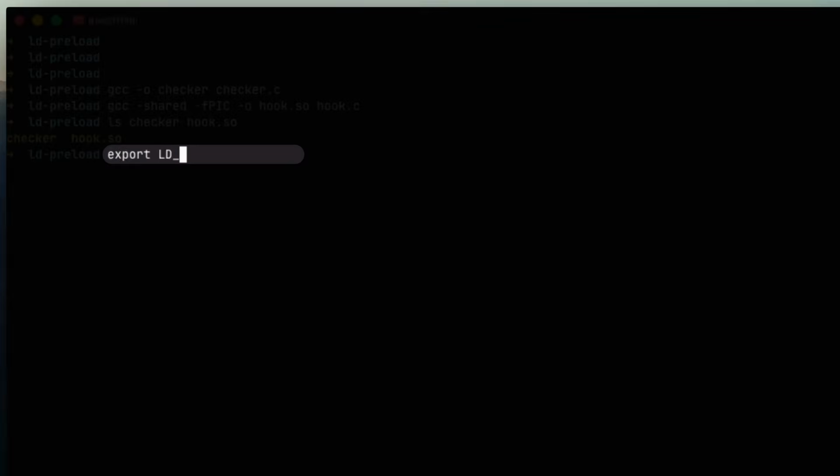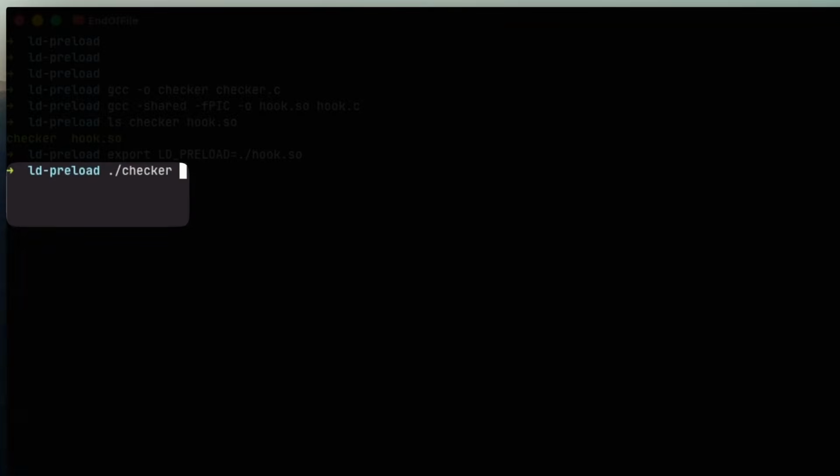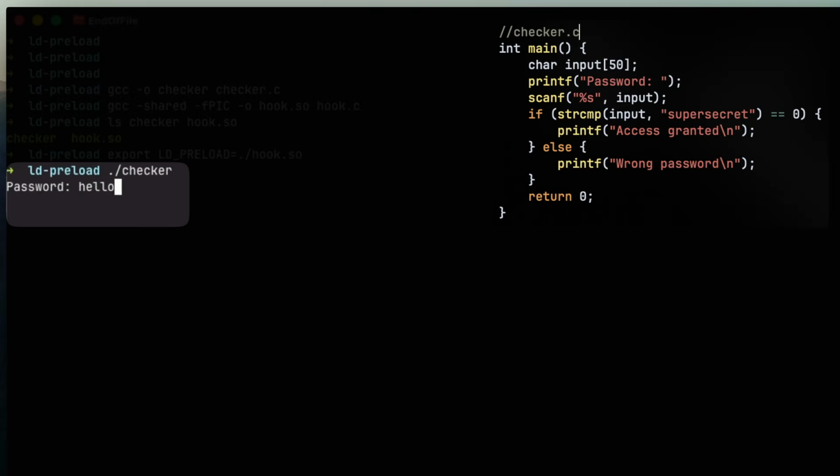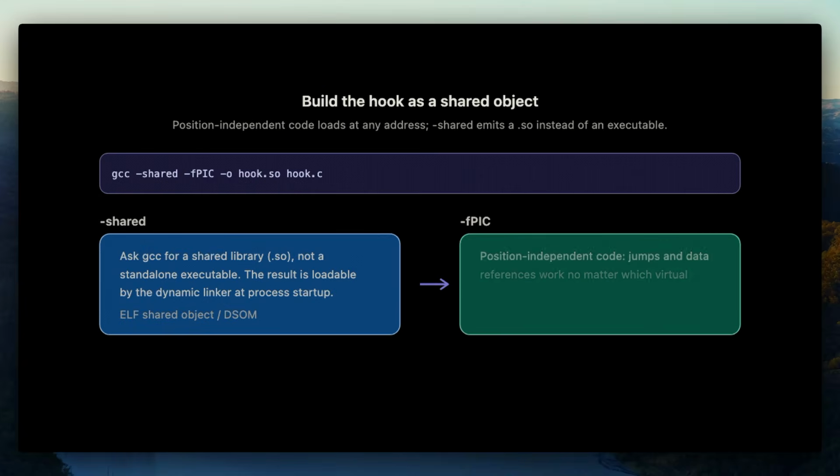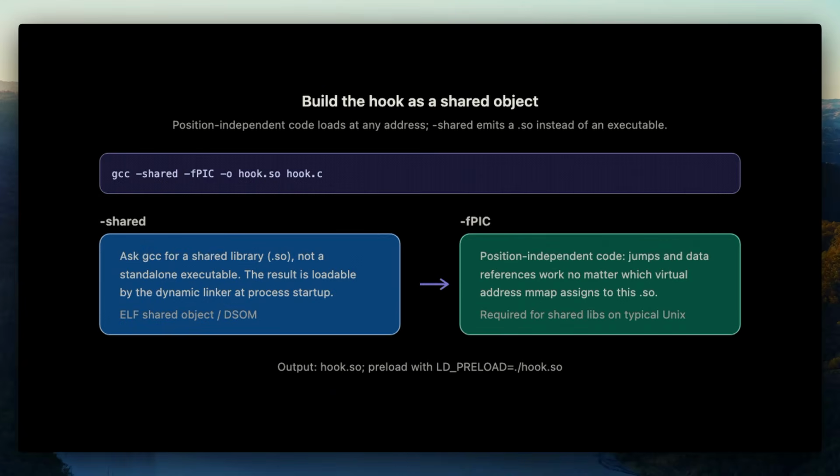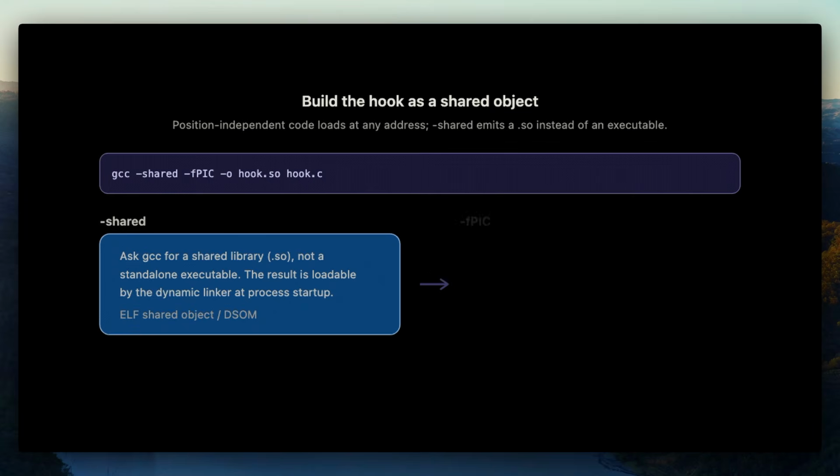We set LD_PRELOAD to our library and run the password checker. Type anything. Access granted every time. The program never changed. The binary on disk is identical. We just intercepted the one function call it relied on to make its decision.